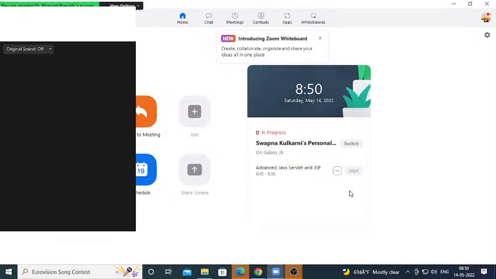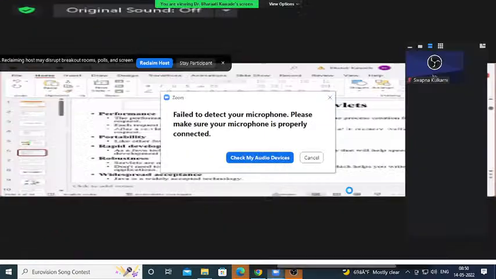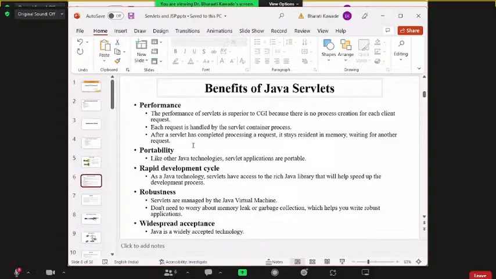In terms of performance, servlets are considered superior to CGI because there is no process creation for each client request. Each request is handled in the servlet container process through the servlet, and all the requests are gathered and stored in one servlet, which processes them. When it completes processing a request, the servlet resides in memory and waits for other requests, and collectively those are sent to the database or wherever the data is to be captured.